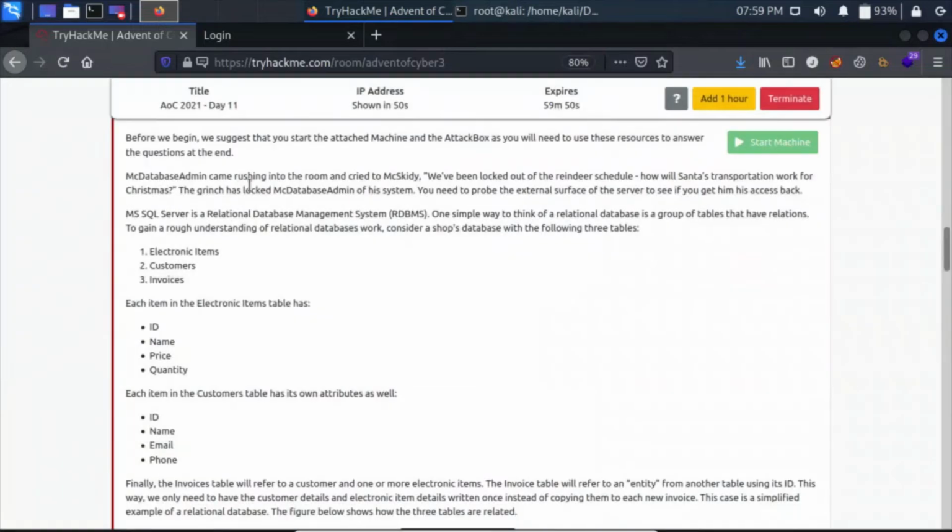MC database admin came rushing into the room and cried to McSkiddy, "We have been logged out of the reindeer schedule. How will Santa's transportation work for Christmas? The Grinch has logged MC database admin out of his system. You need to probe the external surface of the server to see if you can get him his access back."